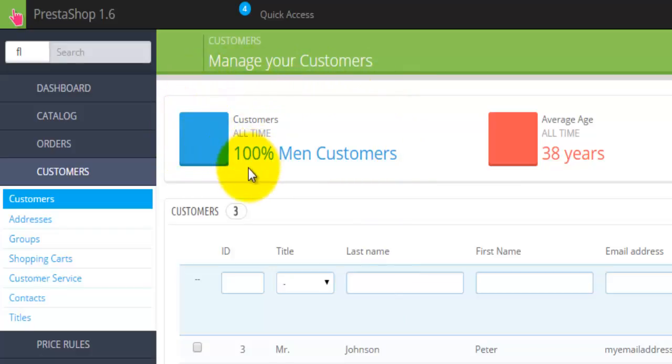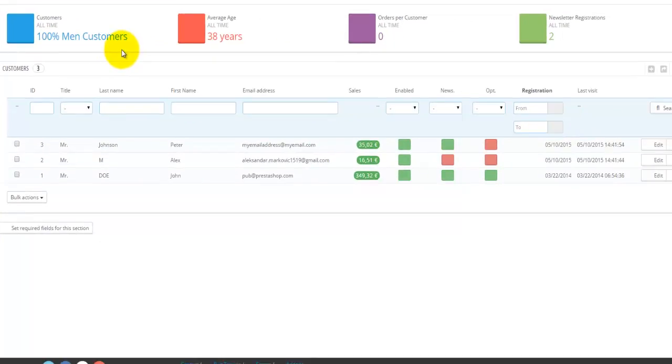I have 100 main customers. Moving to the right, I have the average age, orders per customer 0, newsletter registrations 2. So this will give you some information on the overall of your customers once they register with your online e-commerce store. They will enter this information, about their gender, about their age, and whether or not they would like to be registered for the newsletters. Okay, so this is all displayed here.